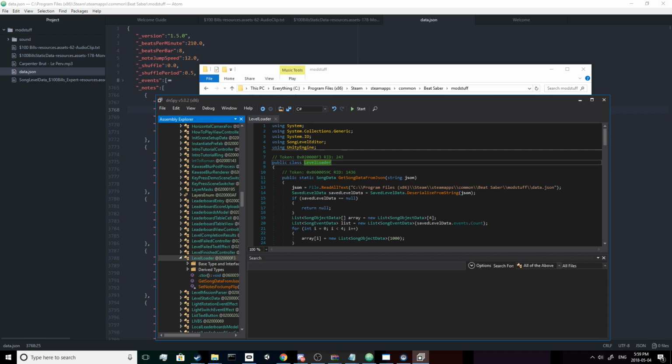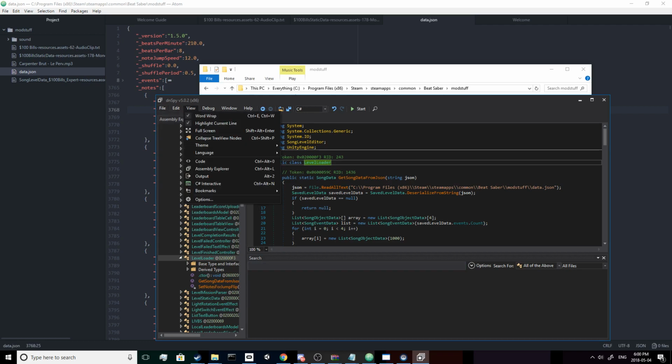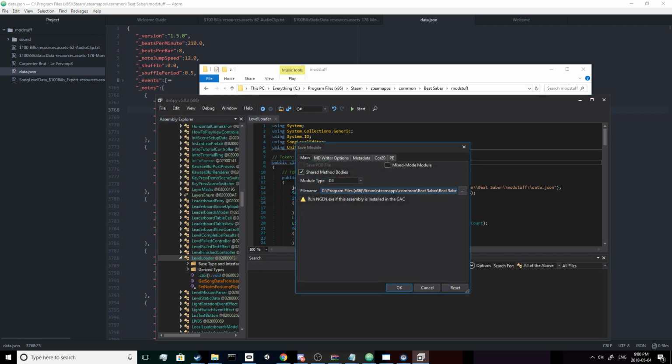Now just hit compile, and there you go. Now this will make it so that whenever you want to load a level, or the game wants to load a level, it will always take the song data from the JSON you give it. So for this reason, after we're done with this, we're going to undo this change so that we can have the game back to normal afterwards and compile the JSON into the game itself. And now we can click save. Okay.